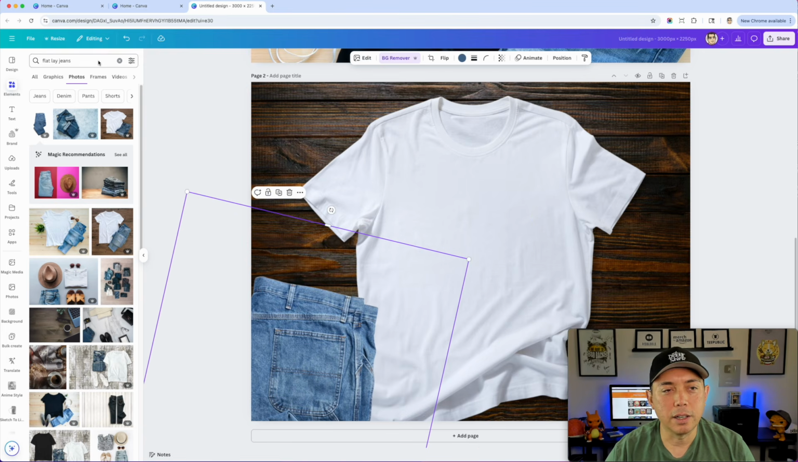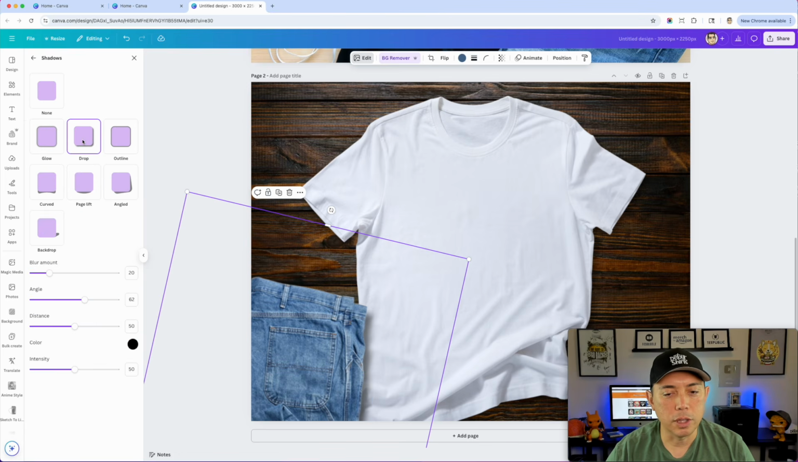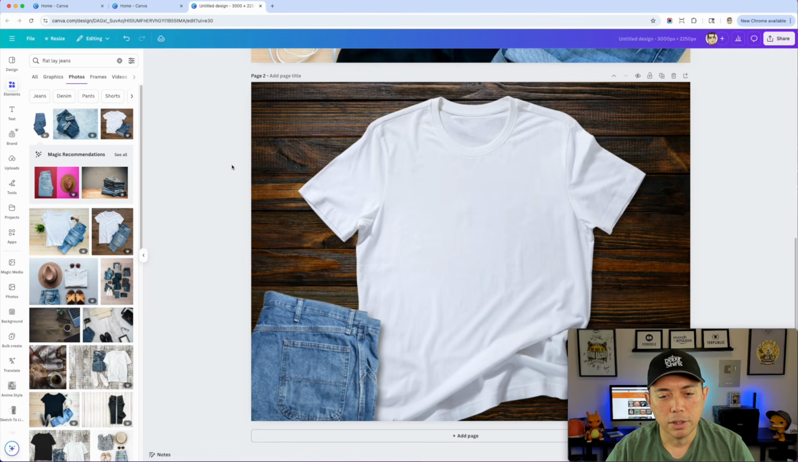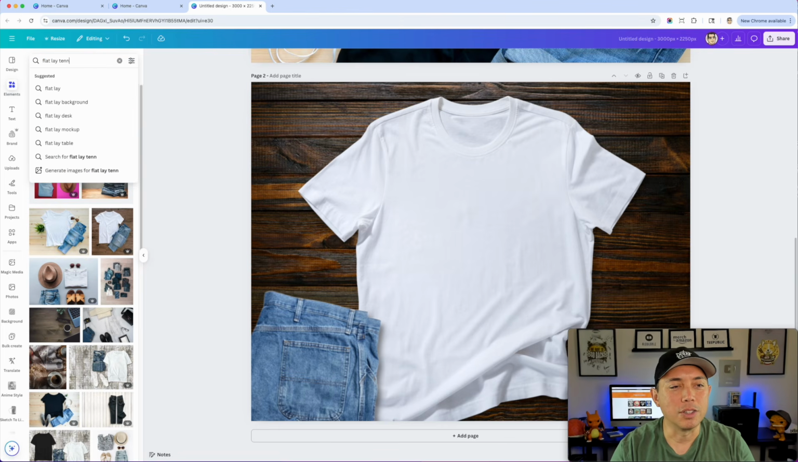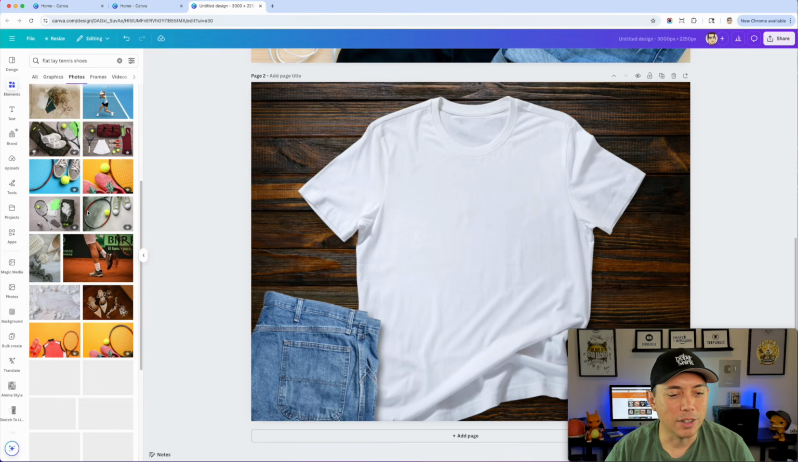And again, you can still add the drop shadow here. Shadow and drop, and make sure that it looks good. I'm gonna go distance just a little closer. Look at that. Pretty cool, right? So there's other things like shoes. Let's do flat lay tennis shoes. Just one more thing. Of course, there's way more than just jeans and shoes, but I'm going to show you how you can do it.